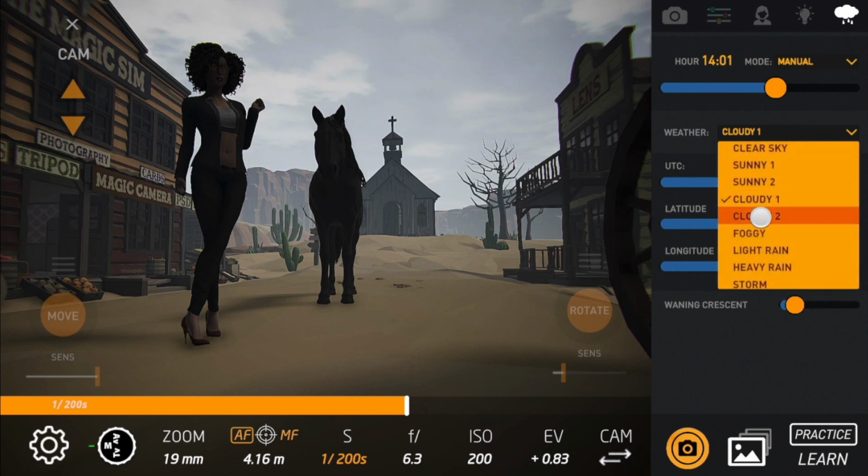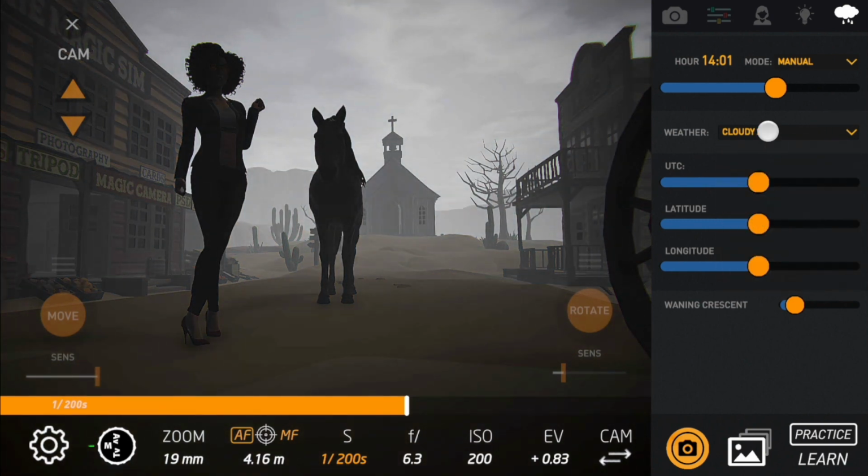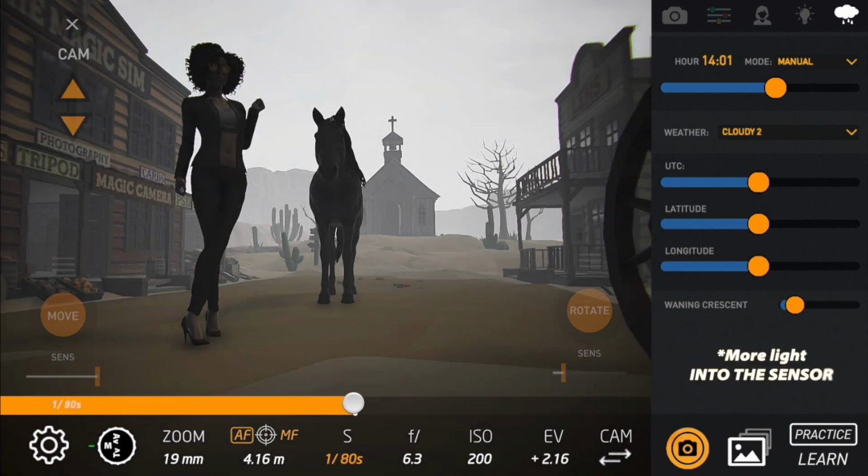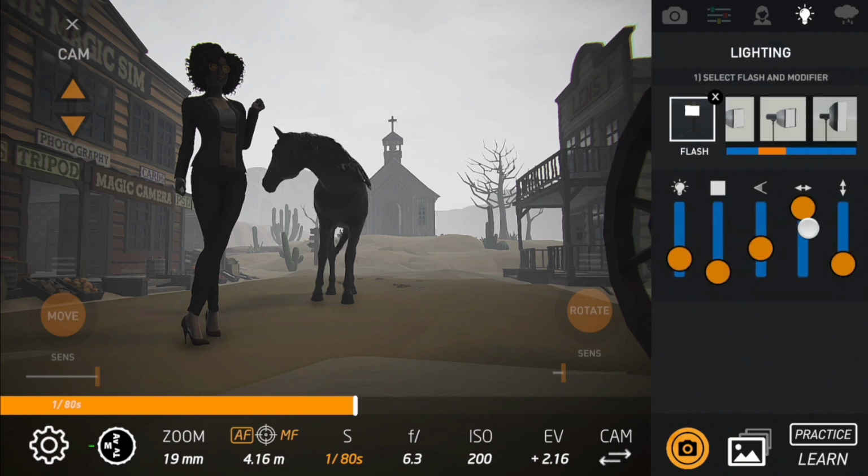If we choose this cloudy number 2, we also have a different understanding of the darkening of the day. So you have less light. You need to change your settings. You need to make more light come to the lens in order to have the proper exposure. So we can also come here and add the flash.